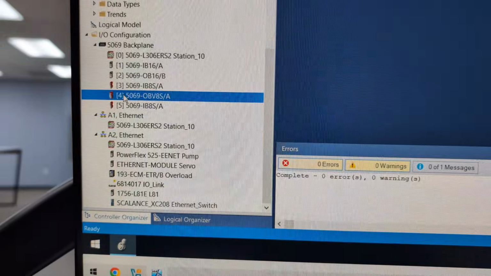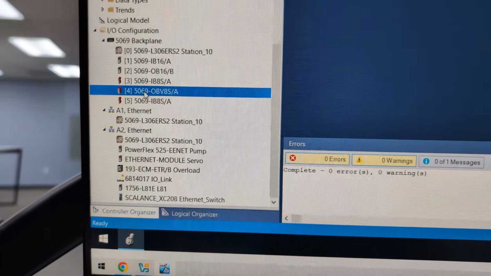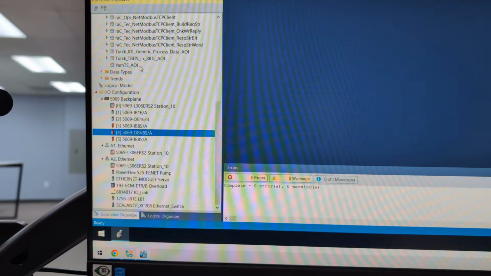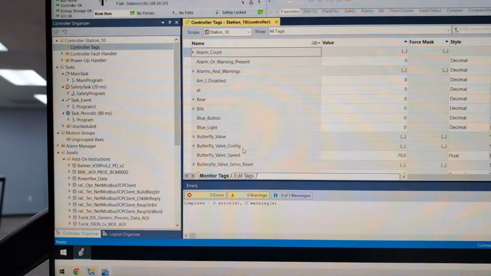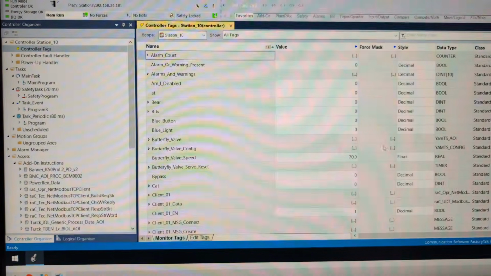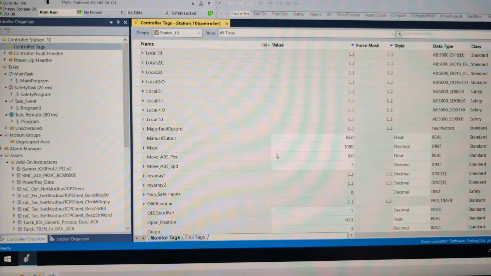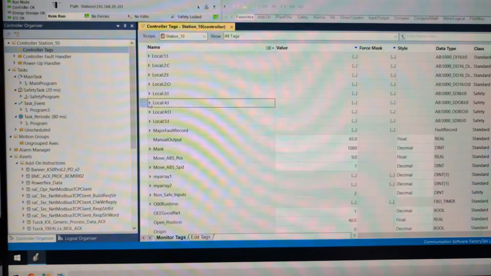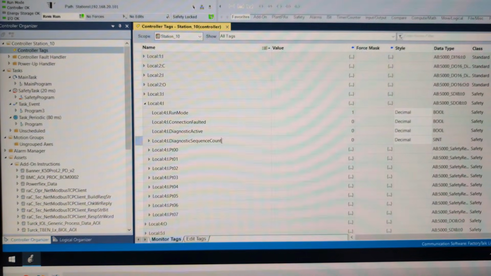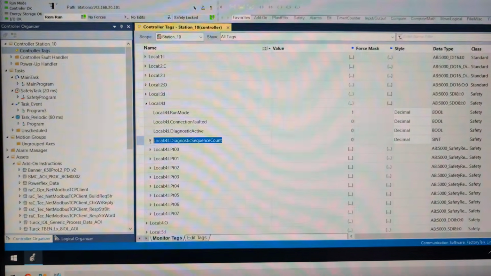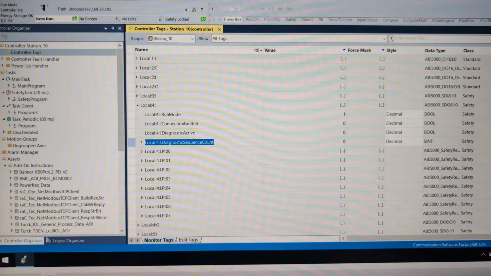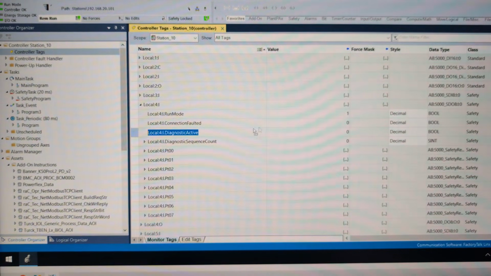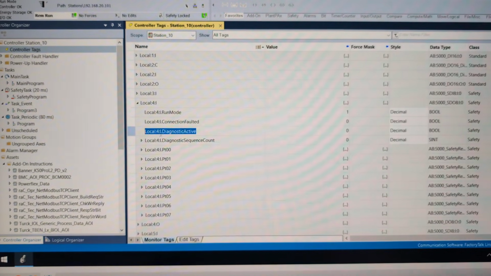So that's going to be Local:4. And it is an output module, so you're usually thinking Local:4:O, but we want to try to read things about it. We want to see what its status is, and that is going to be Local:4:I. And I'm still trying to figure out exactly an effective way to use this sequence count, but I think that's an important piece that's being left out in our machines. This basic diagnostics active. Actually, I didn't even do that on the last one, but I probably should have.